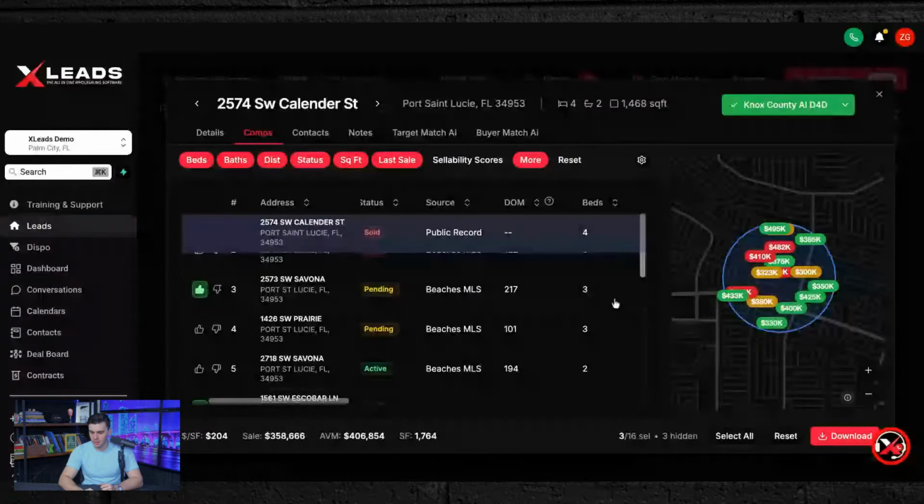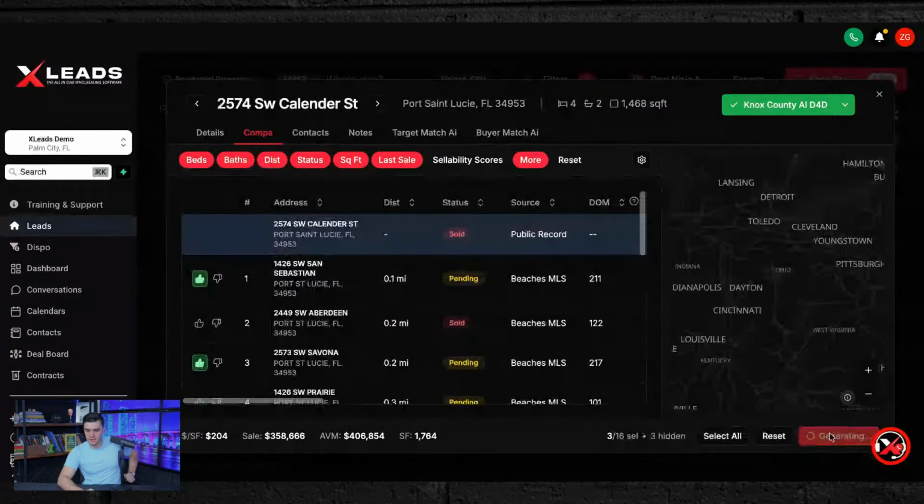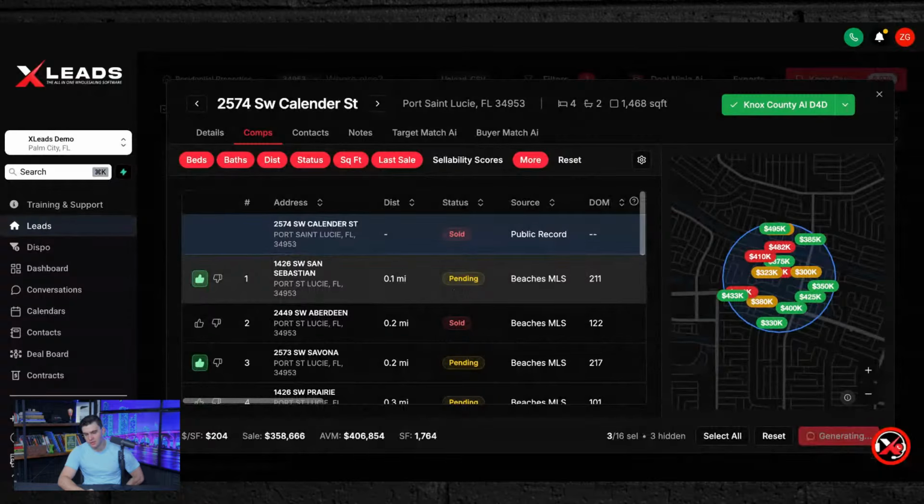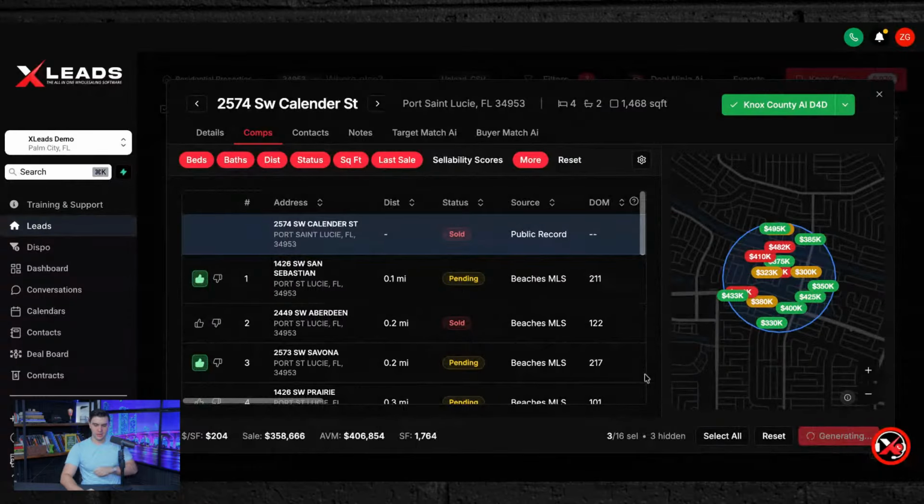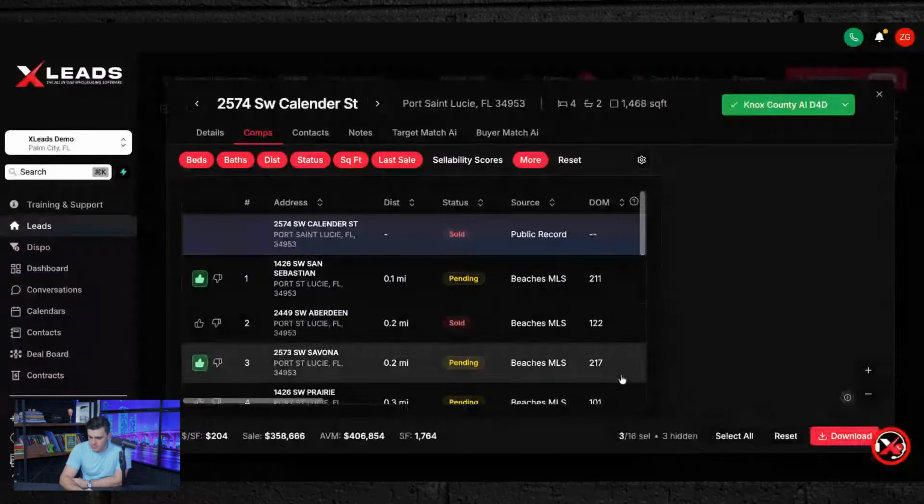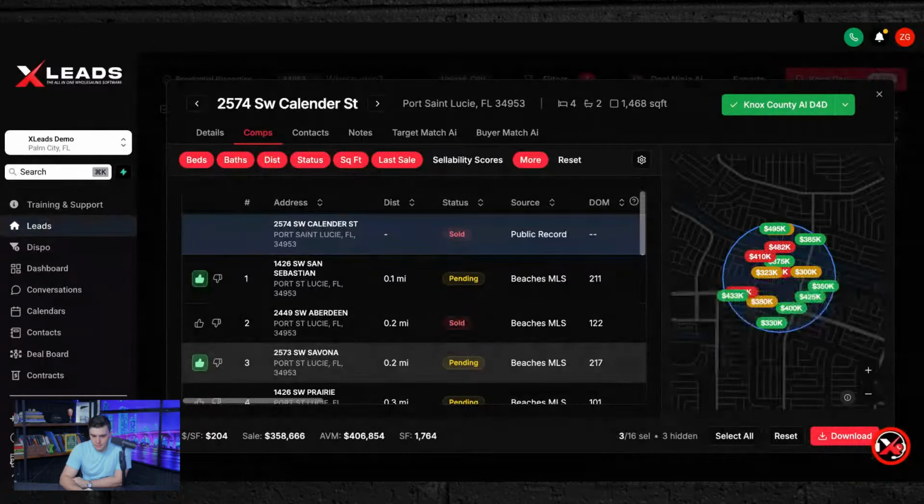Create your own comp report, and you can download the list. And you can generate your own comp report right there, which is really cool. I'll show you kind of what it looks like here. Let it generate. There we go. So it'll go generate a little comp report for you right here.